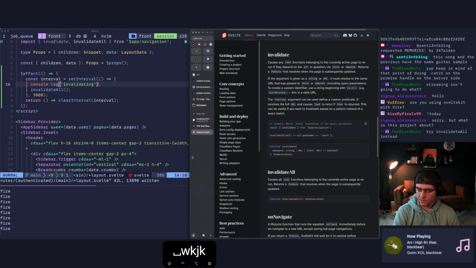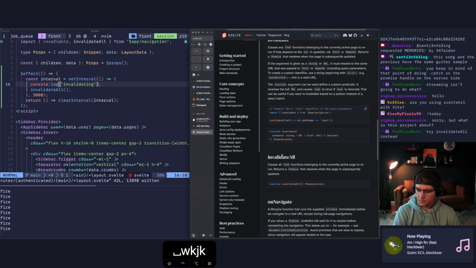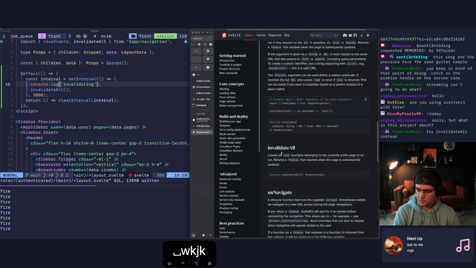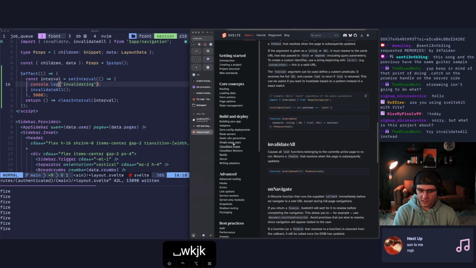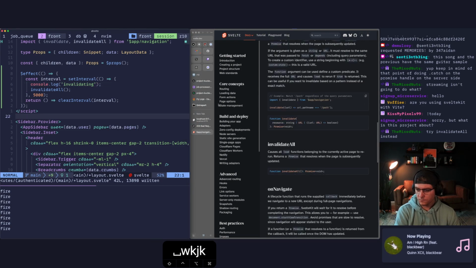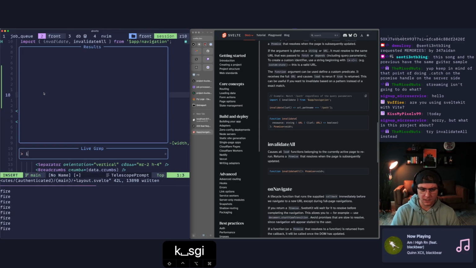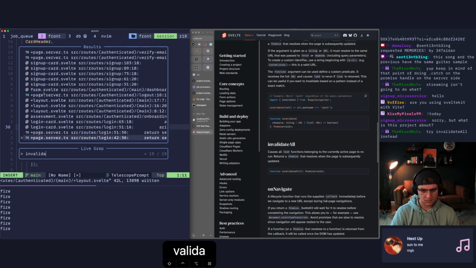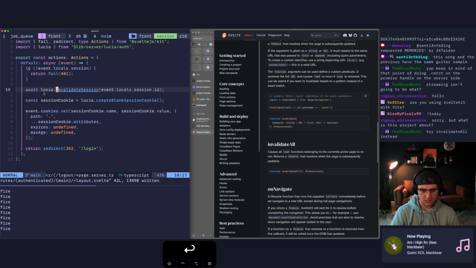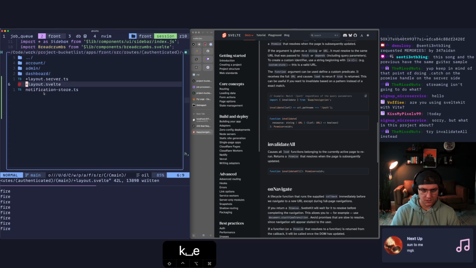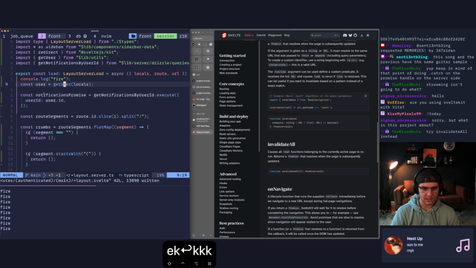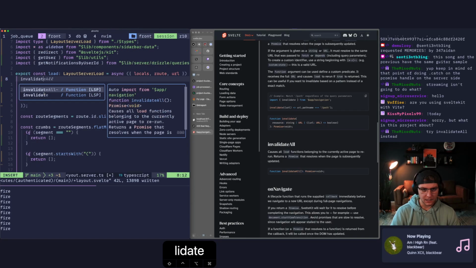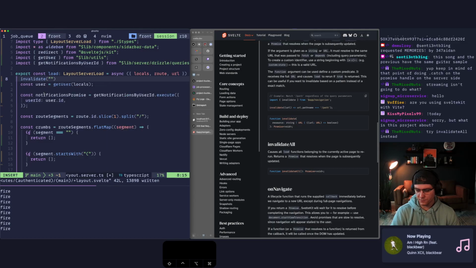Do I put the invalidate in the load function? Do I do this somewhere else? Invalidate. I do. Nope. Nope. Okay. Do I come in here then and say invalidate, and I can just give this a resource name, right? This can just be like root.